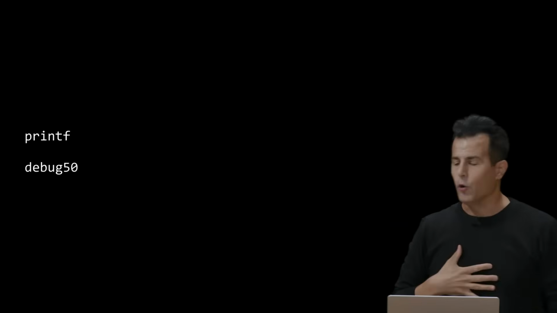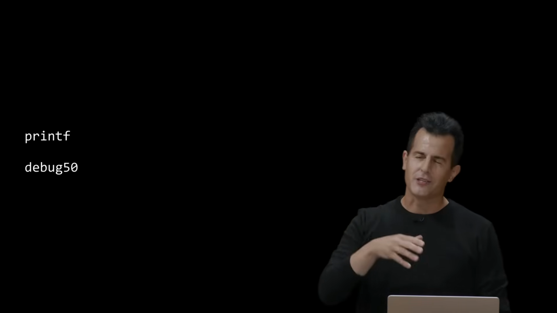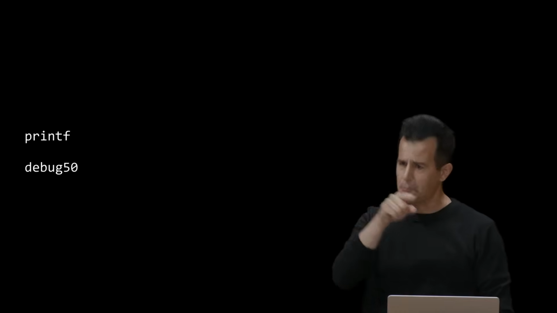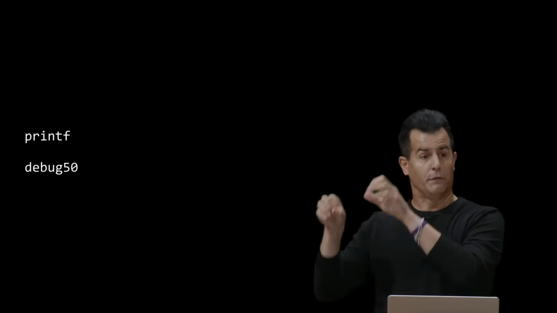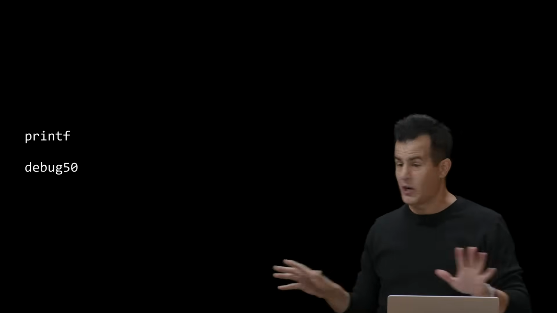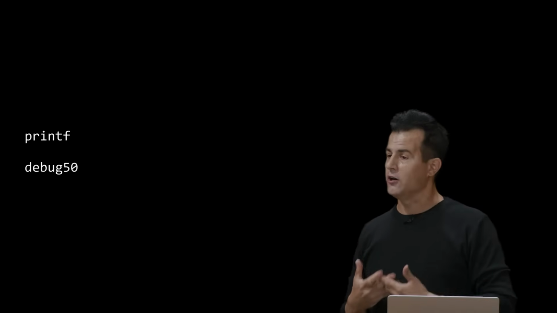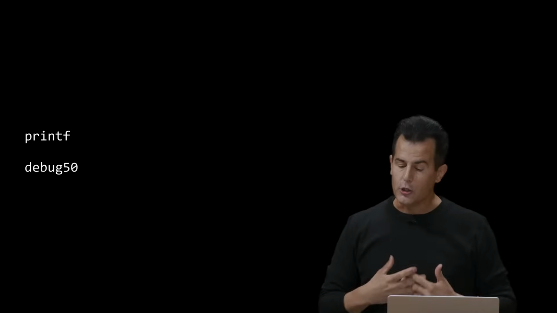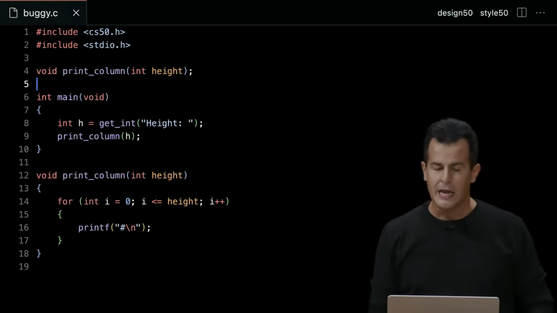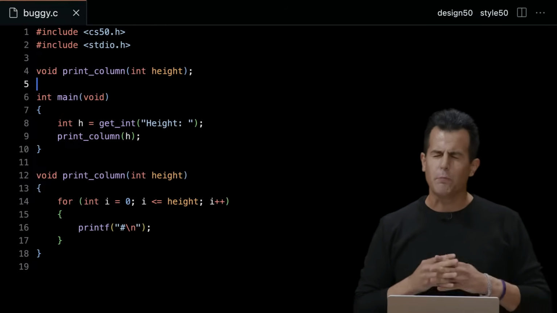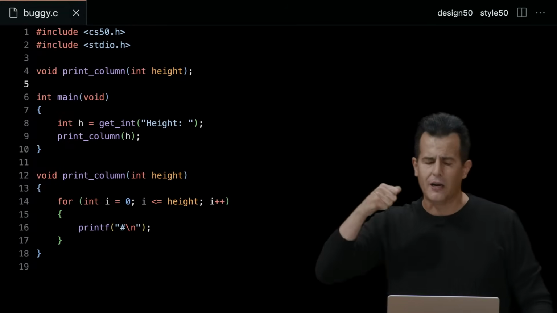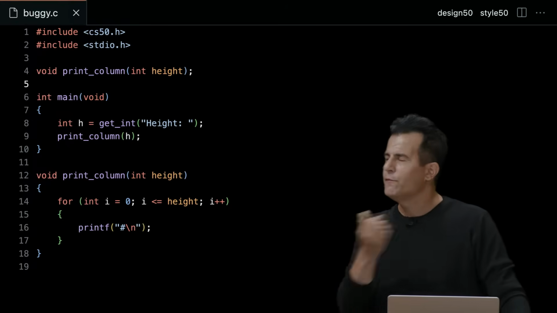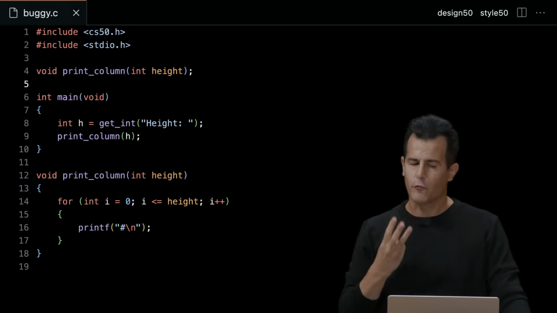The only reason we call it debug50 is because in VS Code, it's a little annoying to start the debugger. And so we automated the process of starting the debugger. But everything thereafter has nothing to do with CS50 and everything to do with real world software engineering techniques. So how do we use this? Let me go back to VS Code here, and let me propose that I want to step through this code line by line, just like we might at a whiteboard in a smaller class, to figure out why I'm getting 4 instead of 3 hashes.